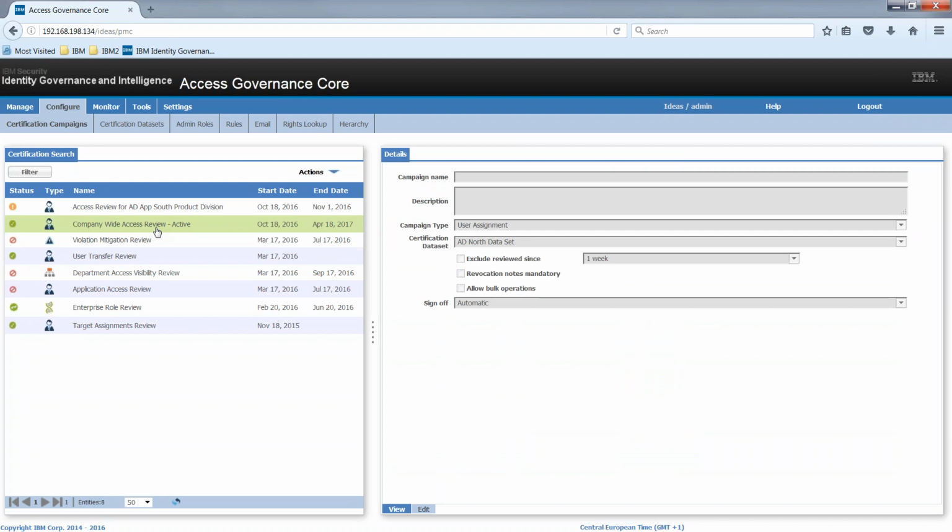Okay, so it's got to take a moment here. What it is doing now is going through from that data set perspective and finding all the entitlements that are in scope for that view that we just scoped it to, then aligning them with managers. Okay, and that is complete.